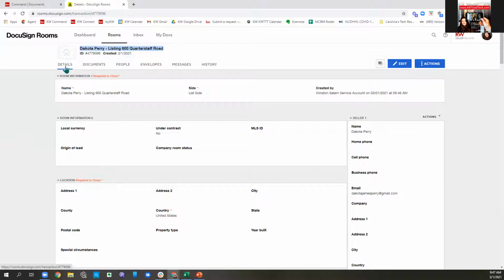Keep in mind everything that we're doing within Command and Docusign is a workflow. So it runs pretty linearly. We do one thing and then the next and then the next. And that way we can ensure that everything is working as intended.